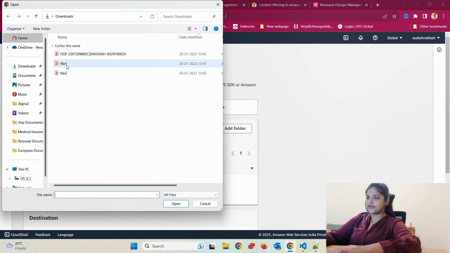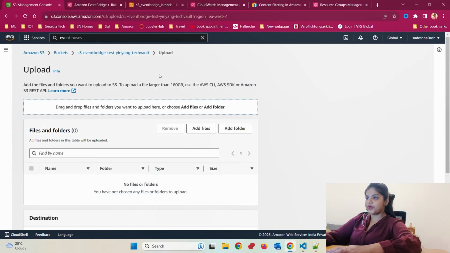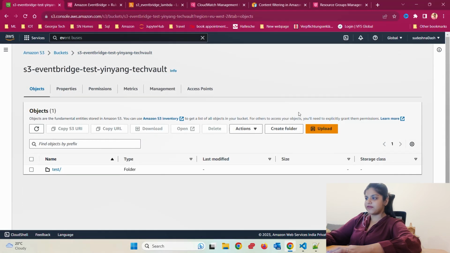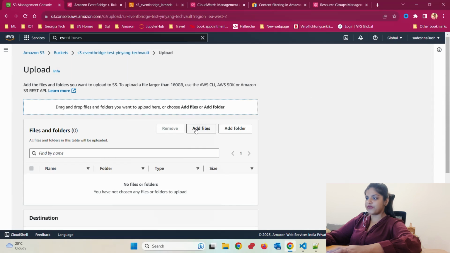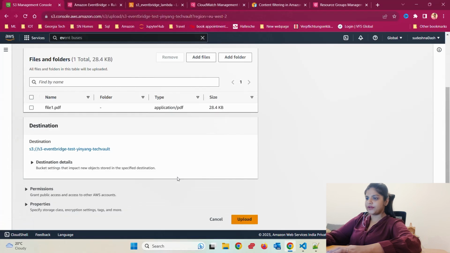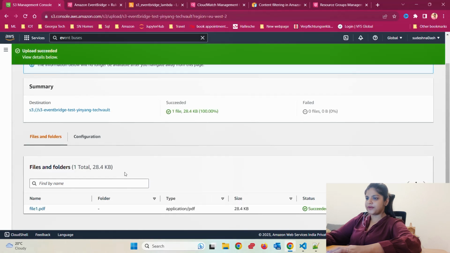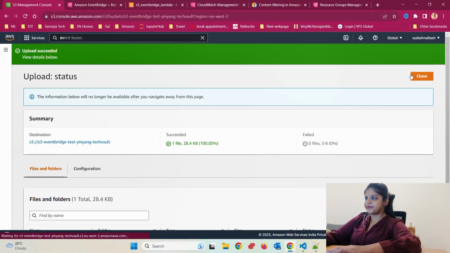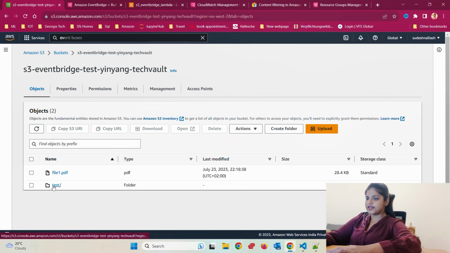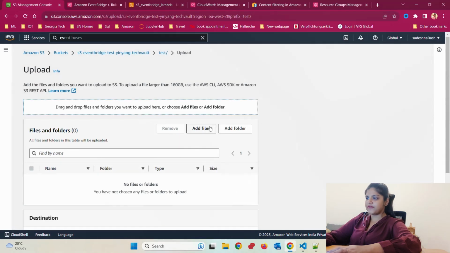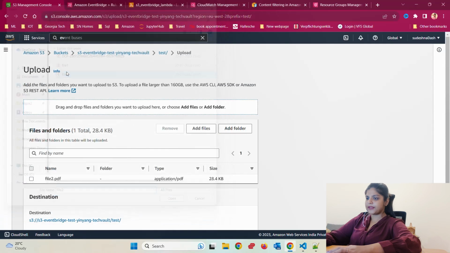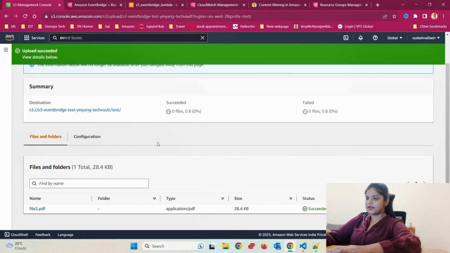So I have two files here, file 1 and file 2. I'll upload file 1 into the main folder that is inside the bucket, and I'll upload file 2 in the test folder. Okay, let's see. We are inside the main folder. So let's do an upload here of file 1. Upload. And let's go inside test and do an upload of file 2. So we have basically uploaded both the files.